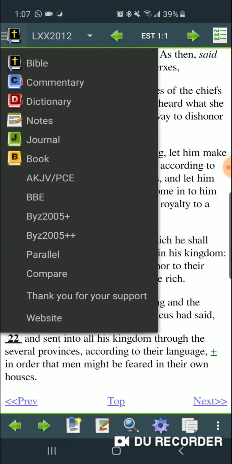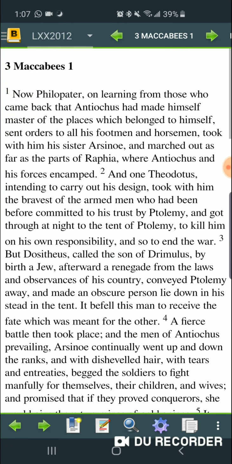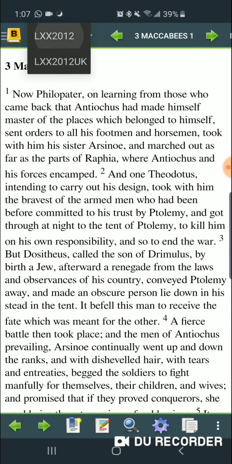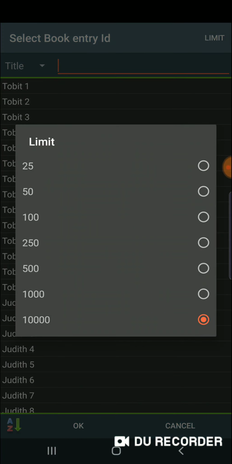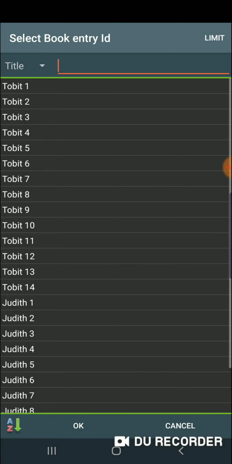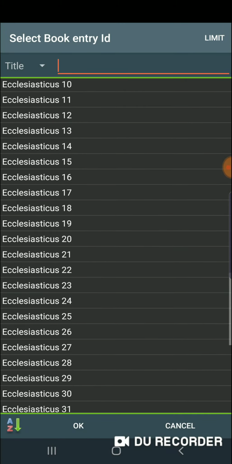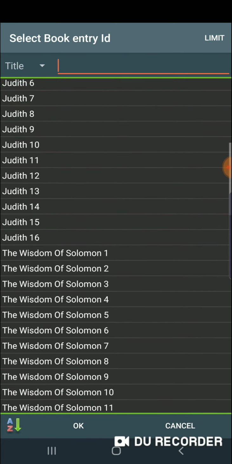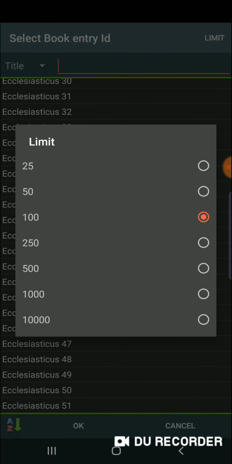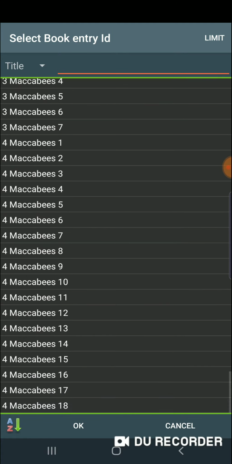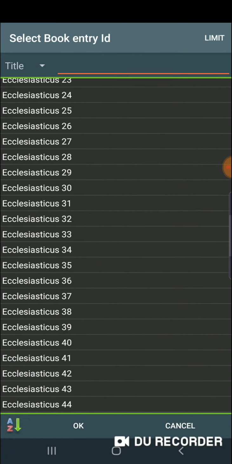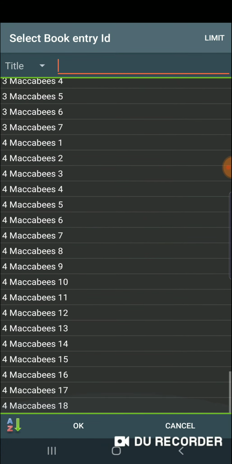What you want to do is go to Book. When you go to Book, that's where you select the Septuagint, and you have to hit limit in the top right corner and set that limit to 1,000. If it's set to 50 or 100, a low number, I don't think you'll be able to see all the books. But when you set it higher, now you can see all the books, from Tobit all the way to the fourth book of the Maccabees.